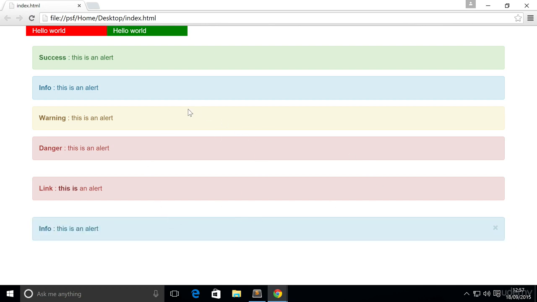We have our alert. But the difference is we've got an X right here, and if we click that, as you can see, it fades away. That's a great way of providing an alert to the user, because you might provide several alerts and the user can just dismiss them when they have dealt with it, instead of cluttering up your website.